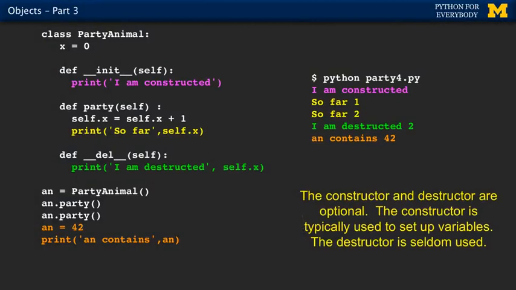So the way this works is the constructor and destructor are specially named methods. In this case, we make party animal, and so far this part's the same and this part's the same, but we have an underscore init, passing in self, which passes the instance of this particular one once it's constructed. And all we're going to do is print out that I'm constructed. This is the same, and then underscore del is when that thing is thrown away. And so it's going to say I'm destructed and print out the current value of x for that particular instance.